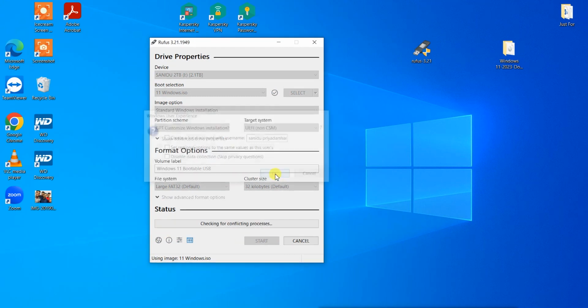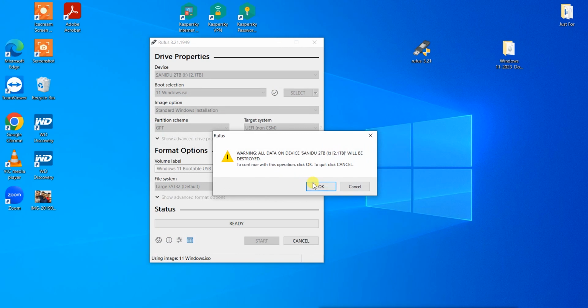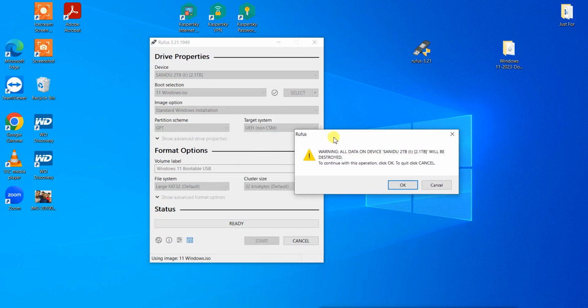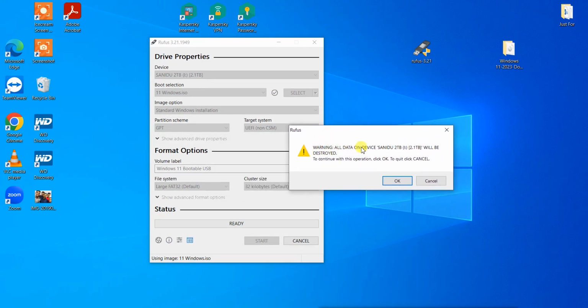Then click OK. There is a warning: all data on the device, my USB drive, will be destroyed. To continue this operation, click OK. Remember, if you have important data, you need to back it up before creating a bootable drive. You can't retrieve this data once the bootable process starts.